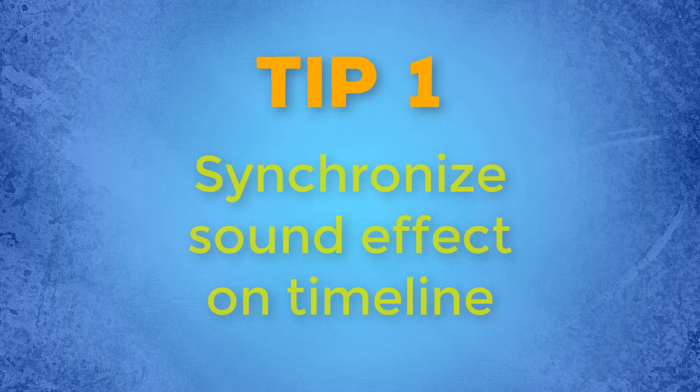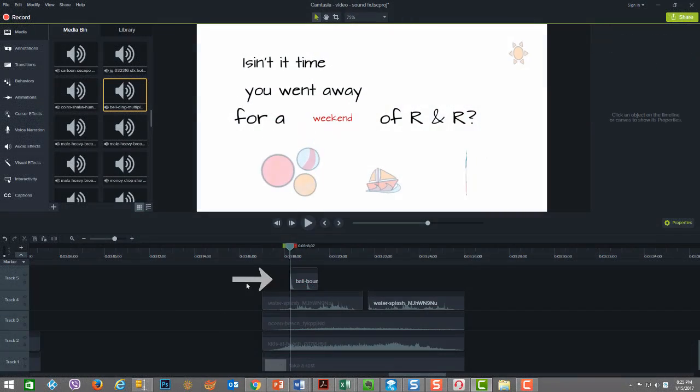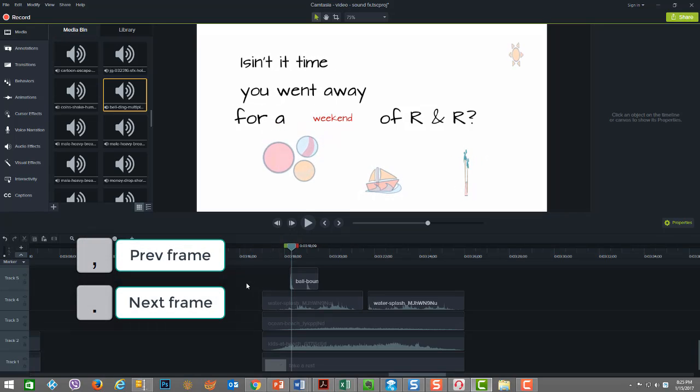Tip number 1. Each sound effect will be of a different length and need to be positioned on the timeline in a spot that syncs with the video clip. For example, the bouncing ball sound needs to exactly execute at the time of the bounce.